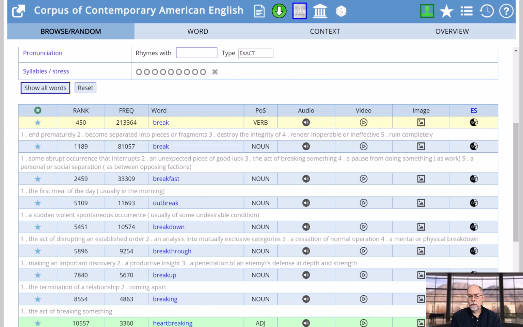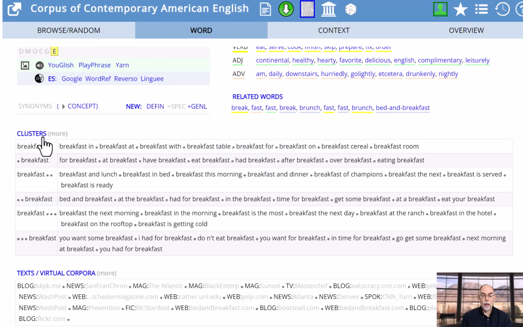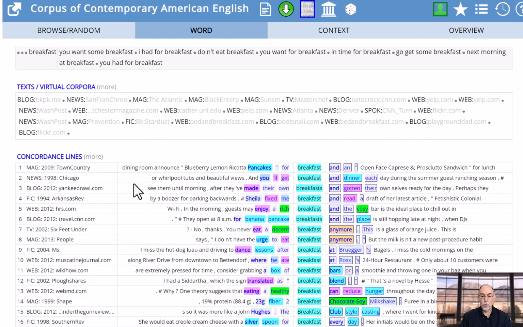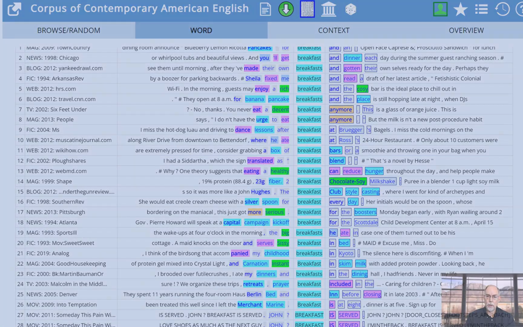More importantly, for each and every word in the 60,000 word list, we can see a very detailed word sketch, which includes frequency information, definition, links to external definitions, images, pronunciation, videos, translations, collocates, which are nearby words, topics, which are words that co-occur anywhere in the text, clusters, 2, 3, and 4 words, and concordance lines. No other corpora provide this incredible range of information on words.